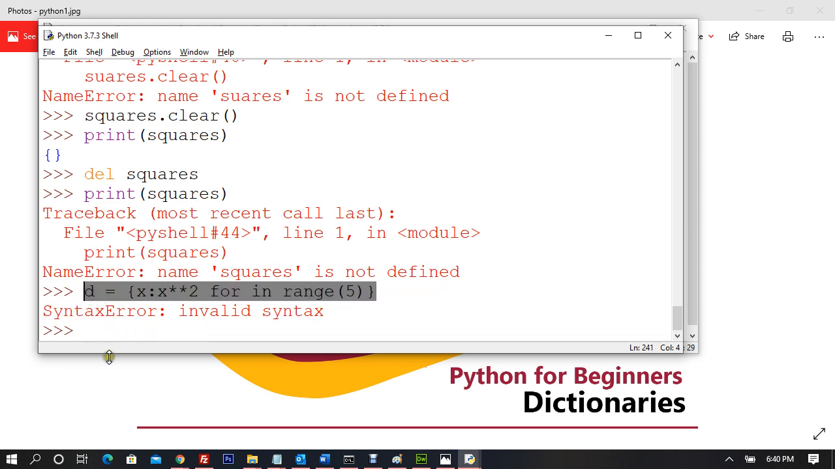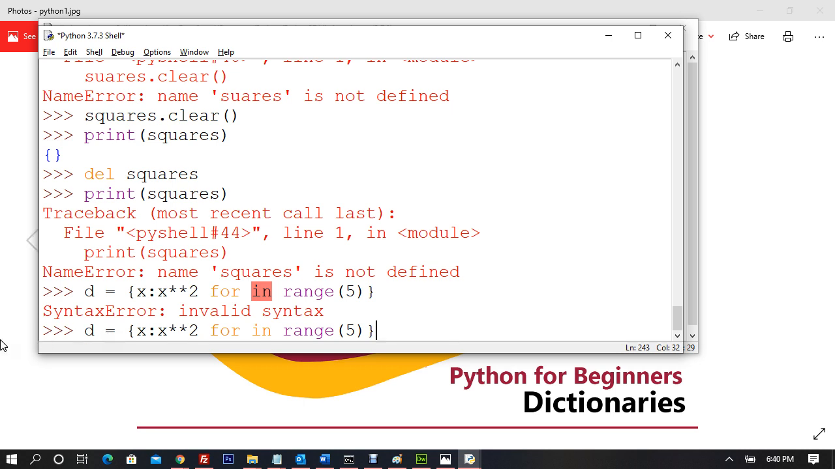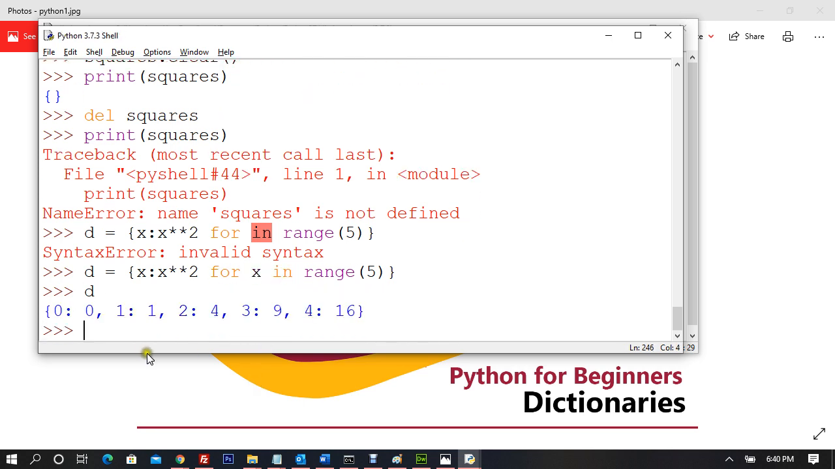Something is wrong, so I'll say again, d is equal to x such that x power of 2 for x in range 5. Now if I print d, it's giving both the key and the value pair. 0 gets 0, 1 gets 1, 2 gets 4, square, right? 9, 4 gets 16. So this is how we are making squares. What is happening here? X power of 2, right?